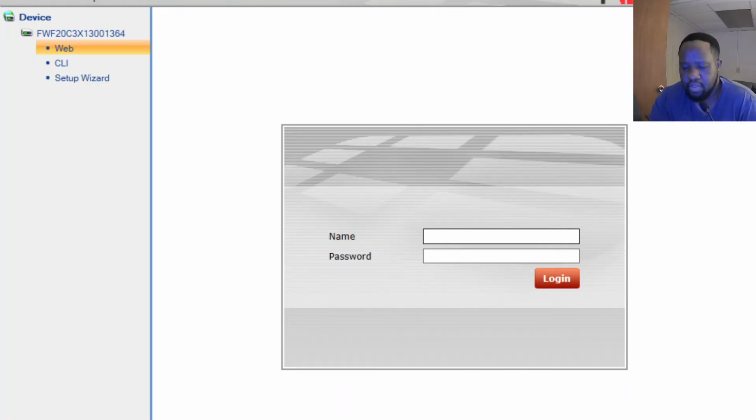Now let's jump into the actual configuration of the FortiWifi 20C with the settings that we discussed earlier from the slides. The interface you're looking at is an interface to log into the FortiWifi 20C. I'm using FortiExplorer. You could download FortiExplorer, connect a USB cable to the FortiGate device, and it should be able to register on this software.